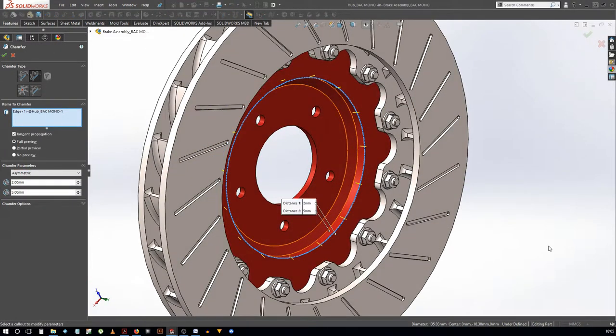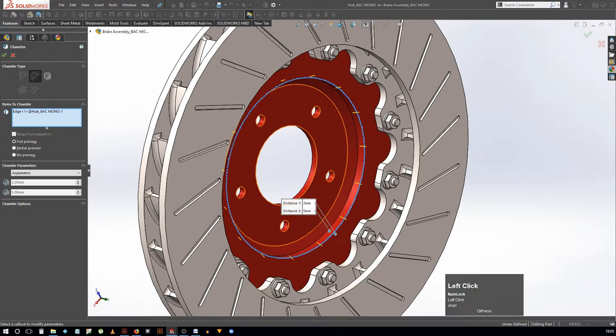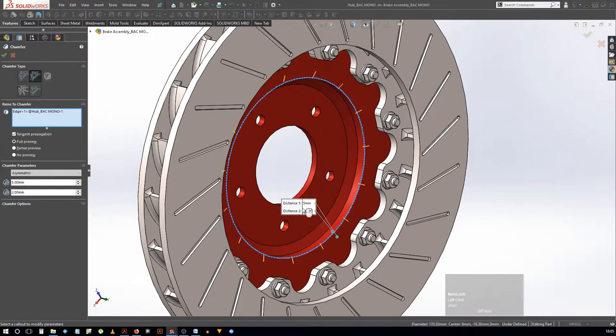Now, in this case, we are going to provide an asymmetric chamfer, which means that the chamfer will extend on one side more than the other. To do that, simply select the distance-distance chamfer type from the top and select the asymmetric type from the chamfer parameter. Now enter the distance, which defines the material to be taken from that side. You can enter the value either in the feature manager or in the feature callouts in the graphics area, where you can also visualize which side is which.